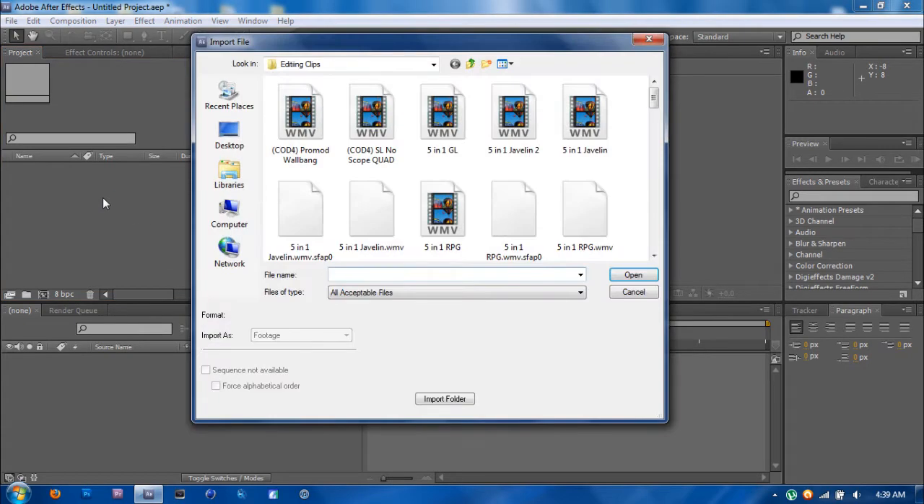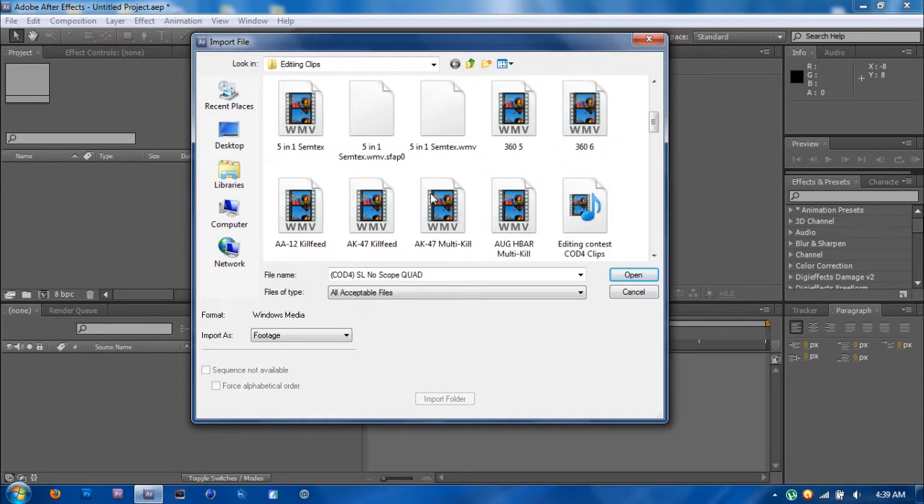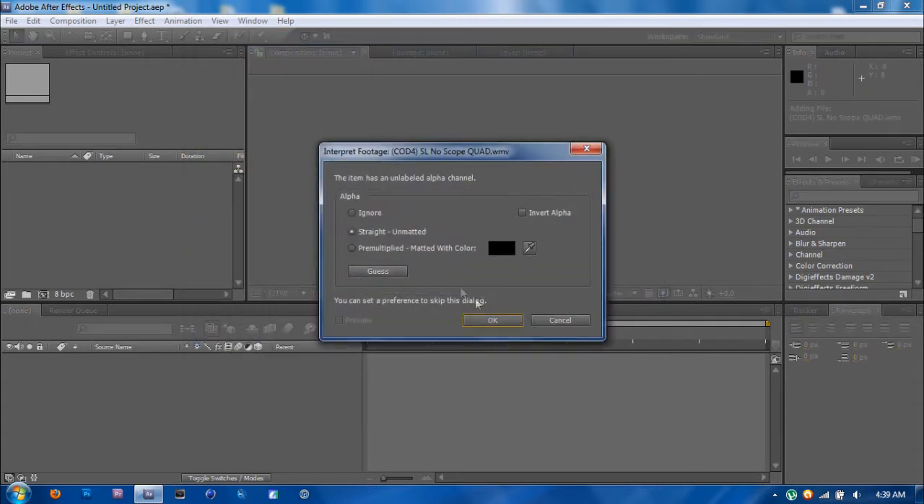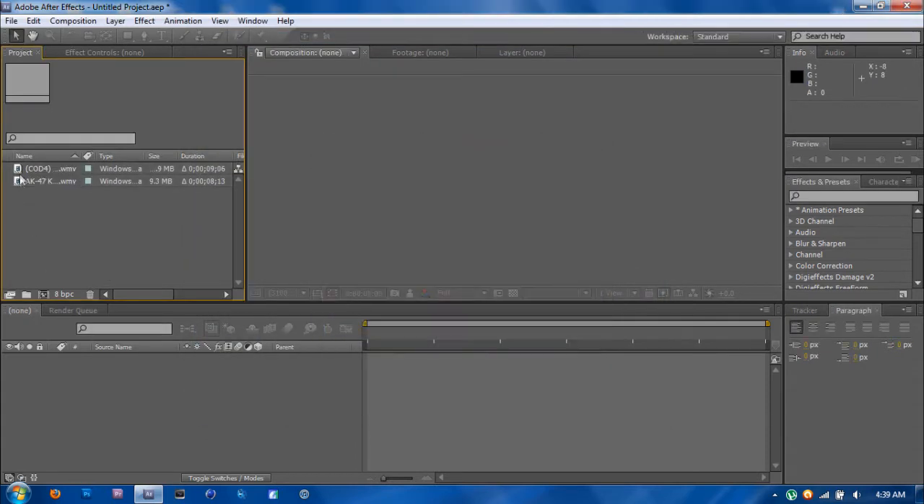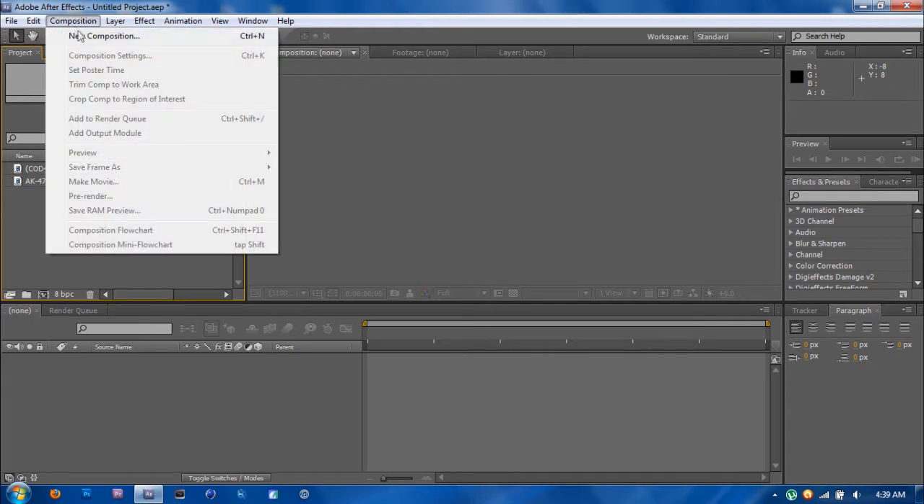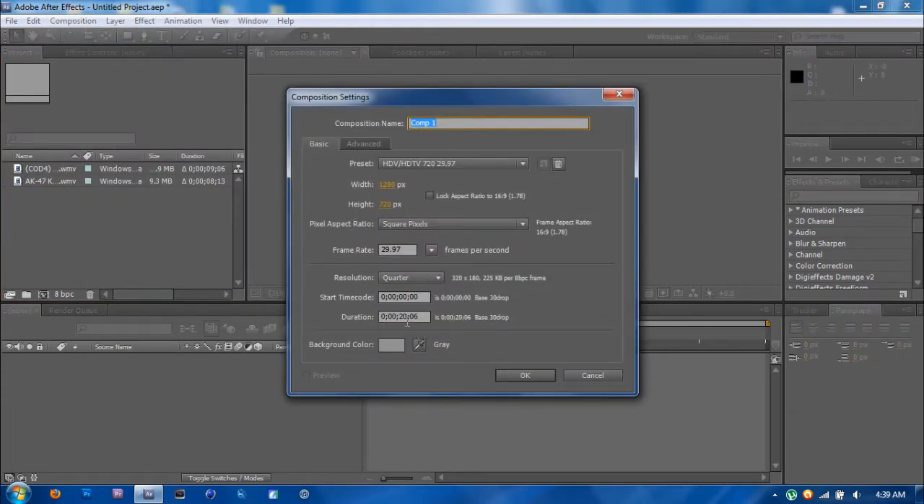First off, you're going to want to import your footage. You can double click right here in the project area. I'm going to grab this one, and this one. Hold control if you want to choose multiple files, but a lot of people already know that. Alright, so you're going to want to click composition, new composition.